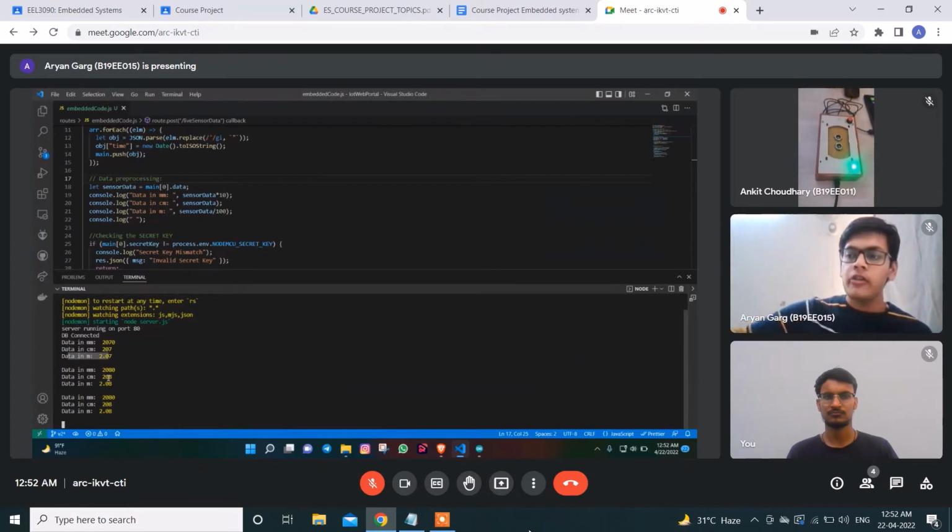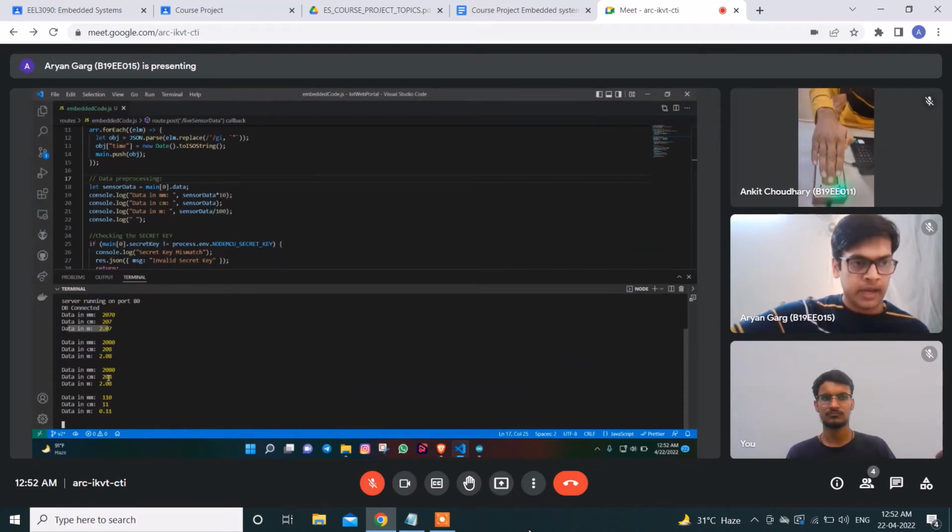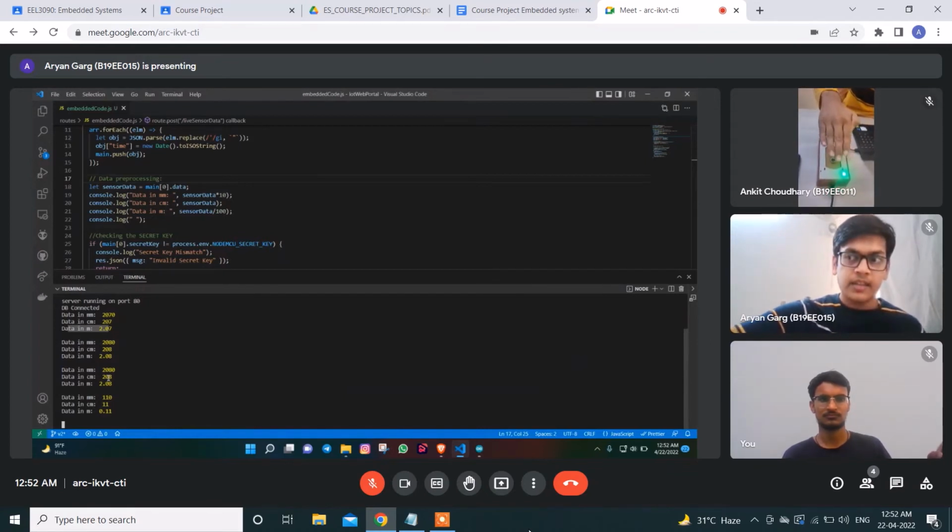Now I will put my hand in the path of the ultrasonic sensor, then you can see that the distance is reduced to 11 centimeter. So thus the distance is decreased. Now I will move my hand further down, and you can see that the distance is reduced to 7.